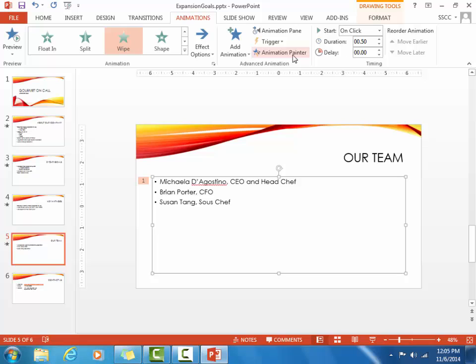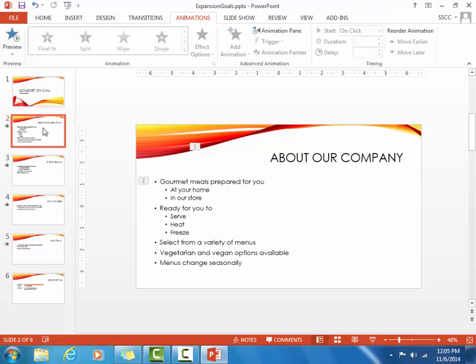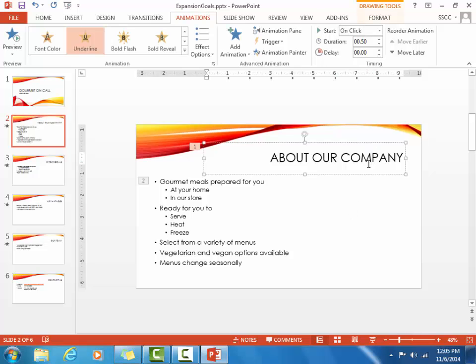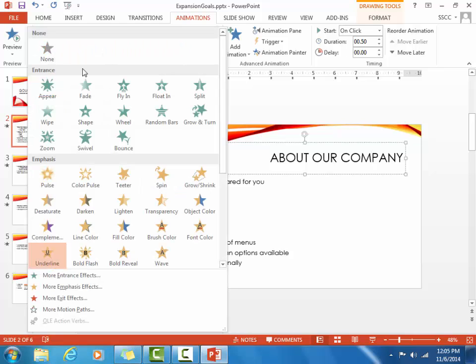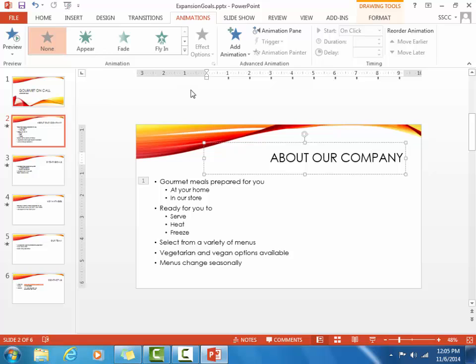Removing an animation: go to slide 2. In the slide pane, click your title text. In the Animations group, look for the None option and change it to None to remove that animation. Save your changes.